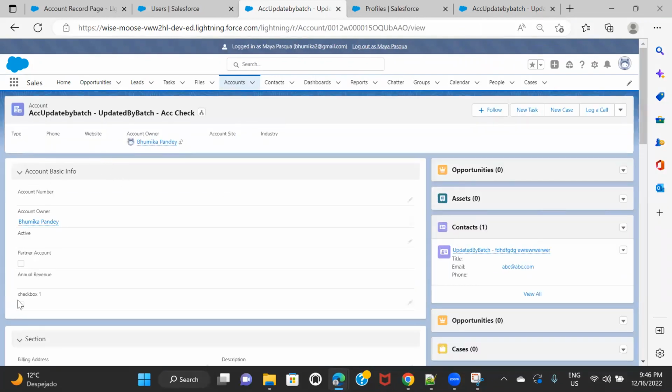So here you see, to this particular profile user, this particular section is visible, but it was not visible to my profile, system admin. And similarly, if I log in as any other profile, this section will not be visible, because on this particular record page, Dynamic Form, I put a filter that this section should only be visible to this particular profile, the sales custom profile. So this is how you can put a profile filter.